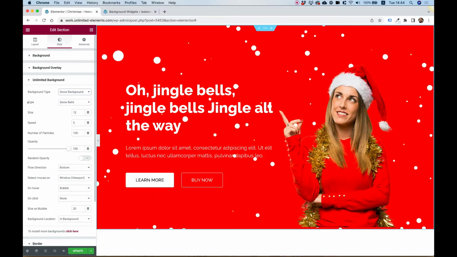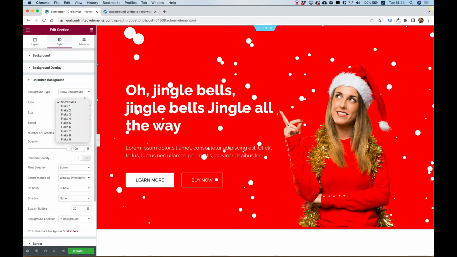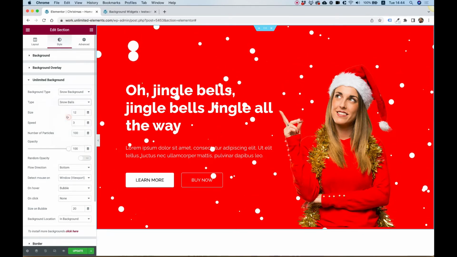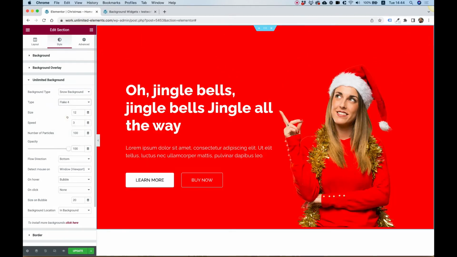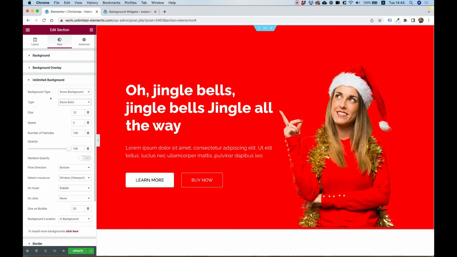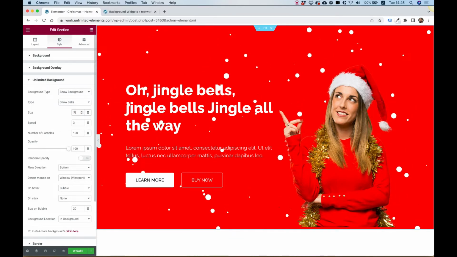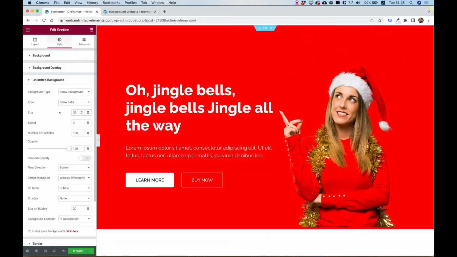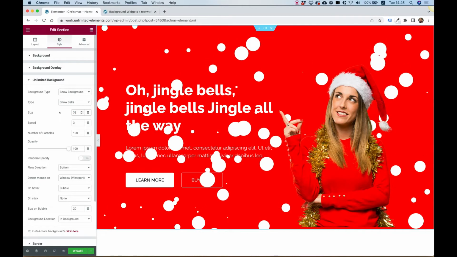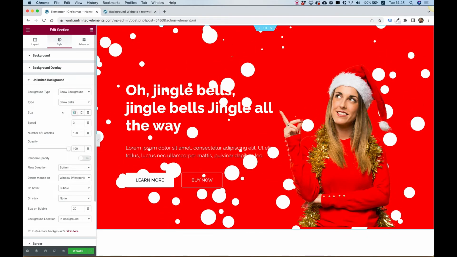But if you want, you can also change the type of the snowflakes. So right now it's showing snowballs, but if we wanted, we could add a different preset, and now it's showing all sorts of different snowflake types. So you can play around with these and see whatever types are included. I'm going to jump back into snowballs, and the next setting is for size. So if you wanted, you could make these a lot bigger. For example, this is an example how that looks when the size is bigger.